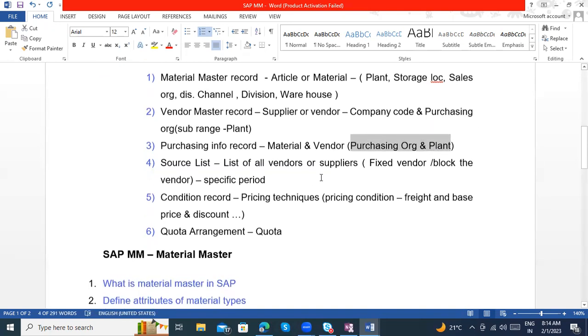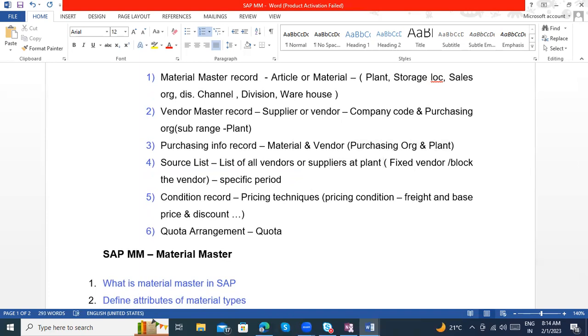And source list is always a list of vendors which we maintain at plant level, because at each plant the list of vendors is different. In your local plant the list of suppliers is different, and in the other branch the list of suppliers will be different. Condition techniques will be common.